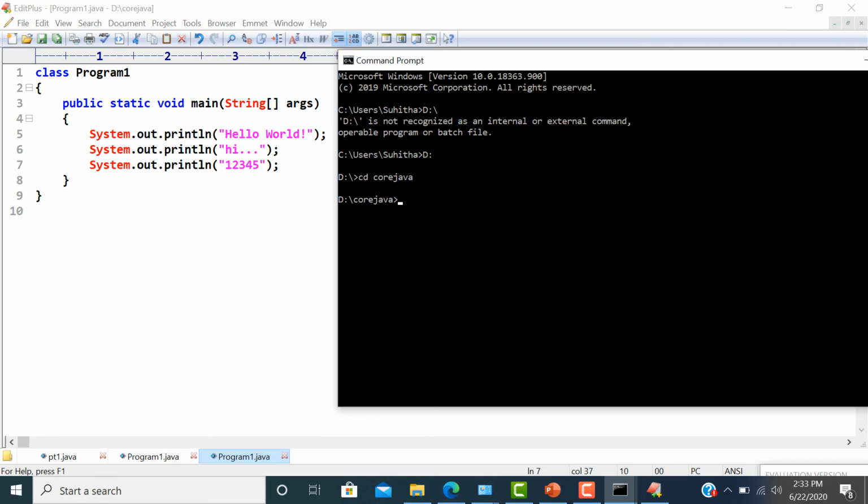Now I have to call the compiler to check my program. To call the compiler, the command is javac file name dot java. So javac is nothing but the compiler. Your file name is program1.java. This is the command to call your compiler. Once you give this command, the compiler will come and check the program. Just press enter. It does not throw me any kind of error. So the compiler tells that my program is correct. Now you can execute your code.